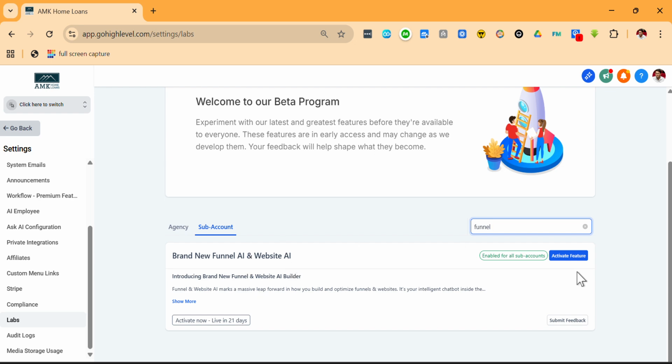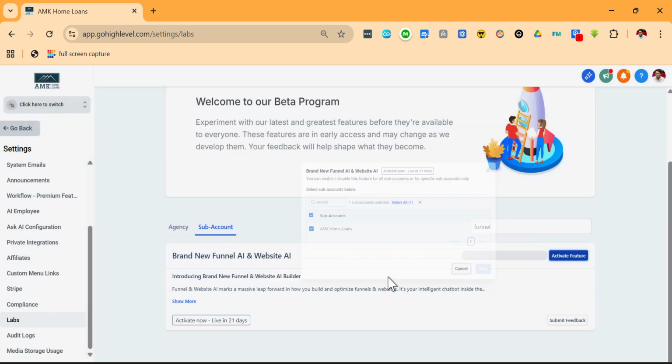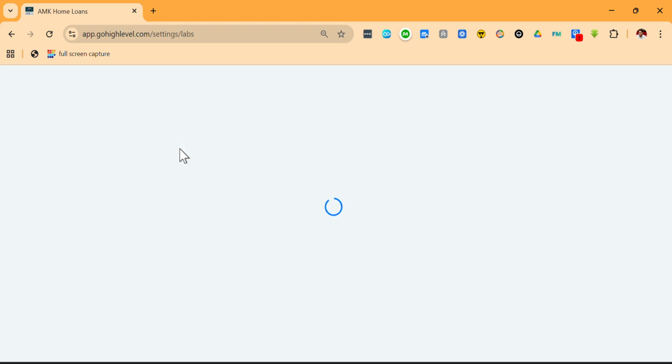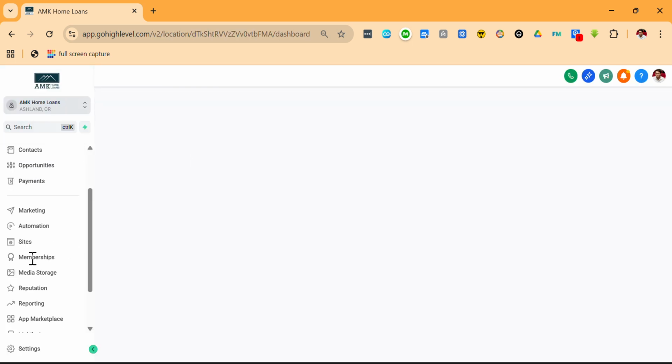Once you find funnel, you can click on activate feature, and over here you'll get a list of sub accounts. You can choose your sub account and then turn it on. For this sub account we already have it turned on, so now I go to this sub account. Once you are in this sub account, click on the sites over here.